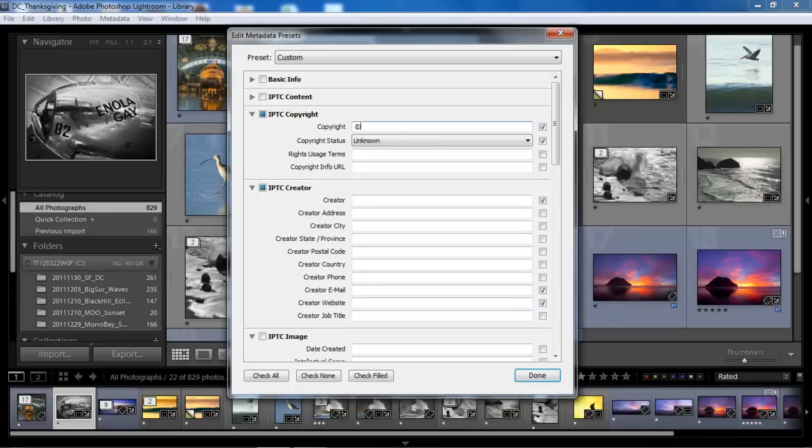But once I have the copyright symbol, you want to add the date, so 2012. And then you either put your name or the name of your photography company. Below that, we have copyright status. I choose copyrighted, and what this means is that sometime I have the intent within the next 3 months to take these images and register them with the Library of Congress.